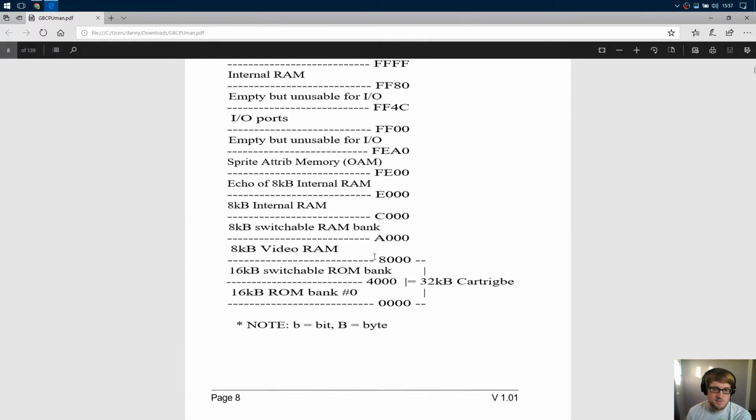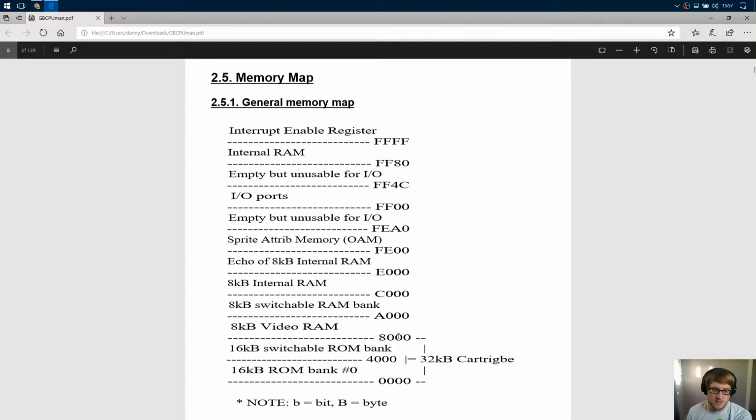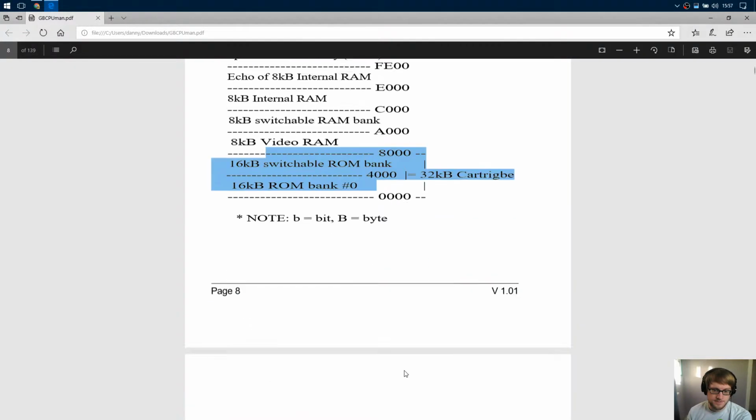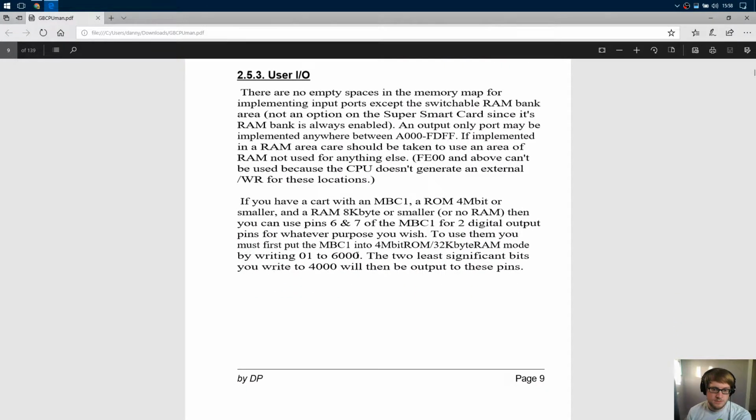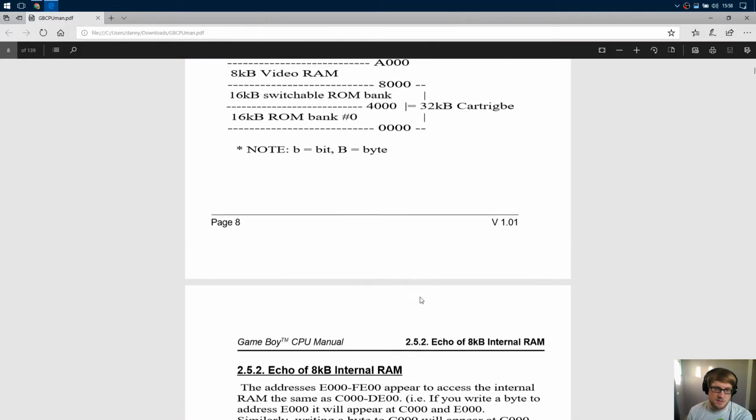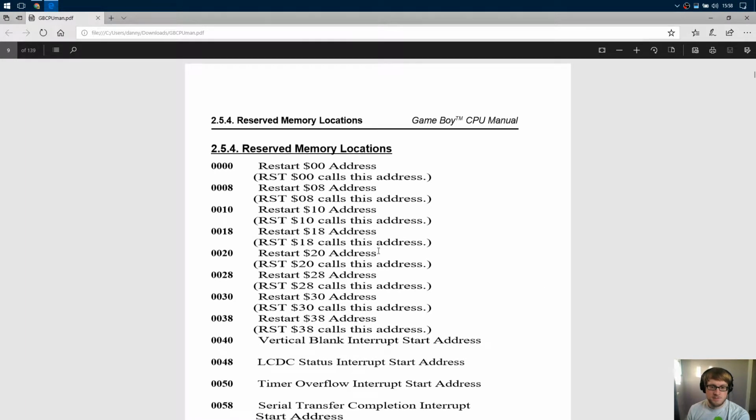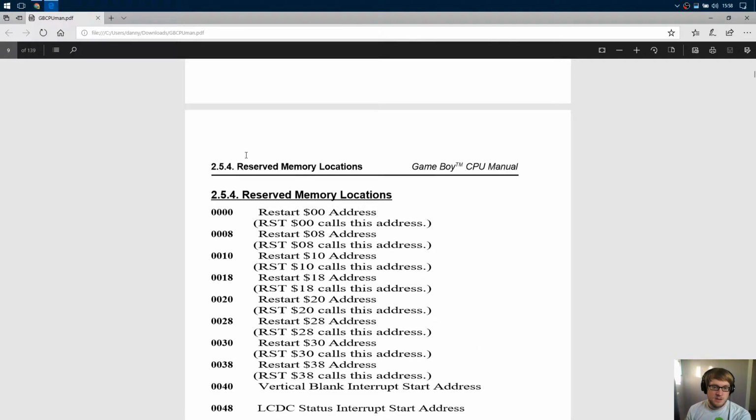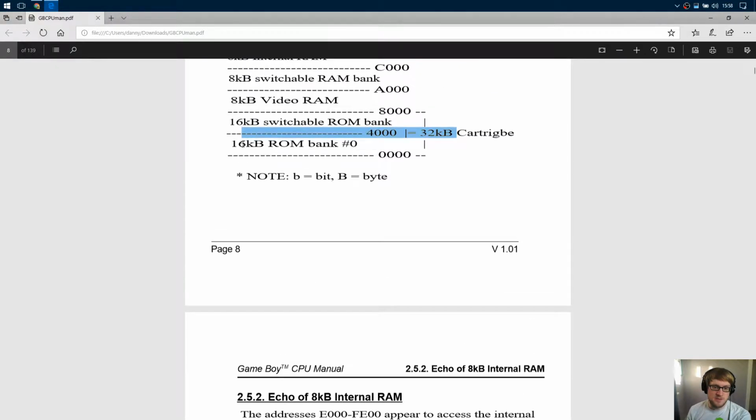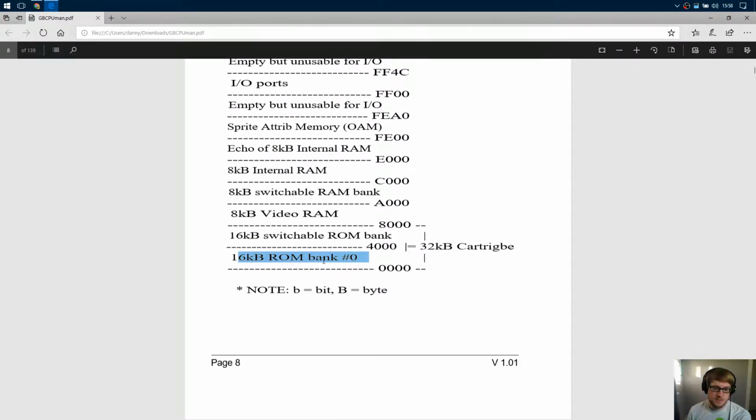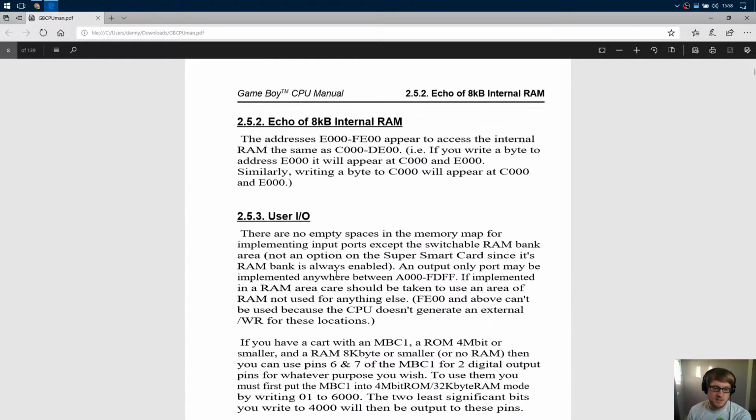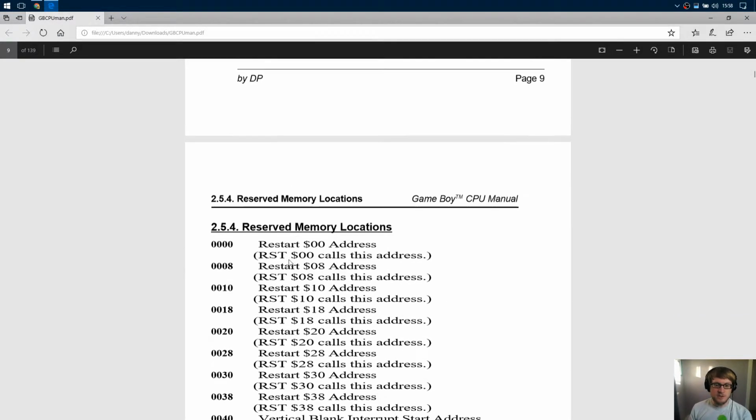So 6000 is in this area. The 2 least significant bits you write to 4000 will then output to these pins. 4000 is in this area. So actually, 4000 is the top of this area. I guess that's used to switch these out. Not really sure right now.